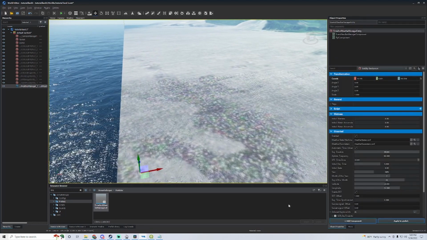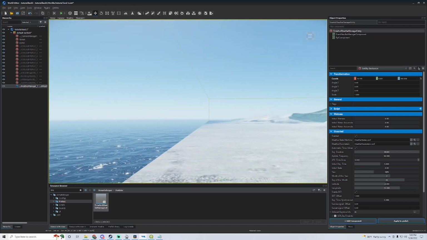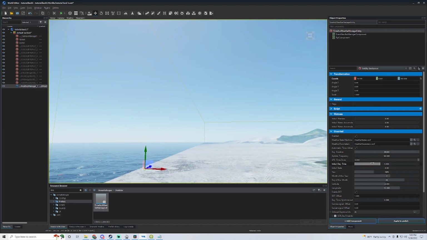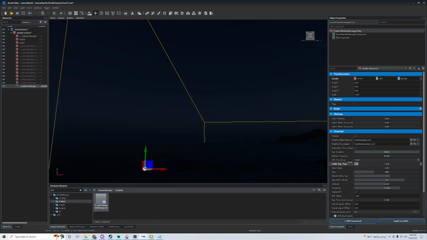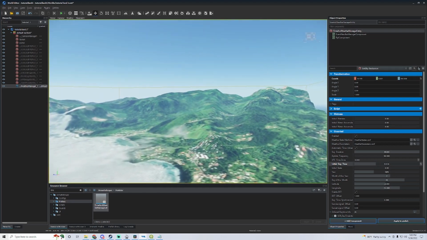Under the object properties, you can even change the time of day if you're curious how it looks. You can change a lot of stuff in here. I'll let you dive into that. So initial time of the day, you can play with the lighting, sunset, nighttime, stuff like that. So all right, so this closes out this tutorial.